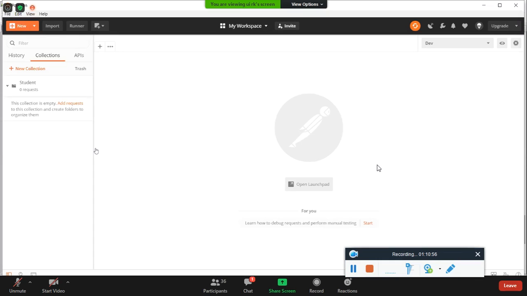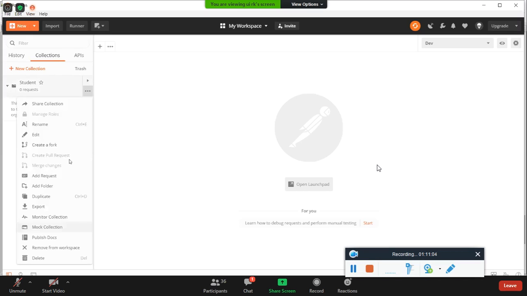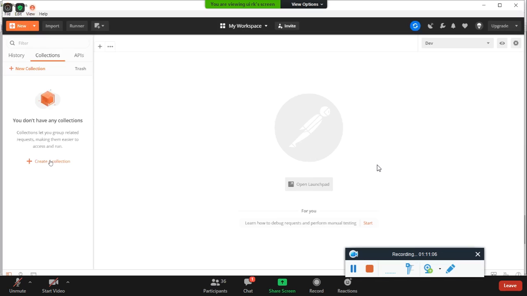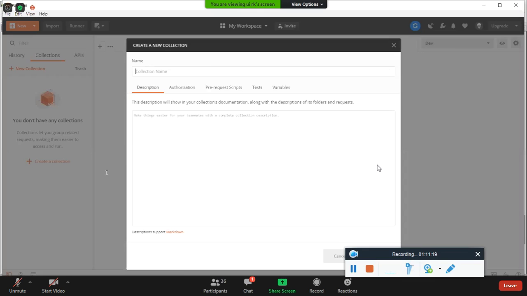So I will repeat. Observe what is the first step. Once you open the Postman software, you are going to see the interface like this. Now, the next one: create a collection, whatever collection you want. Right now, I want to test students, so the collection name I am taking is Student. Next step, click on add request.